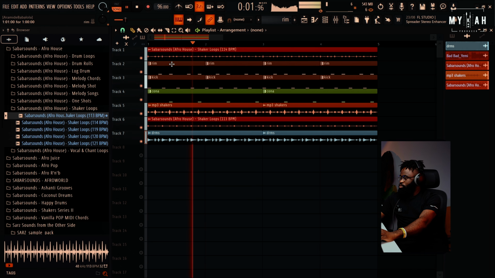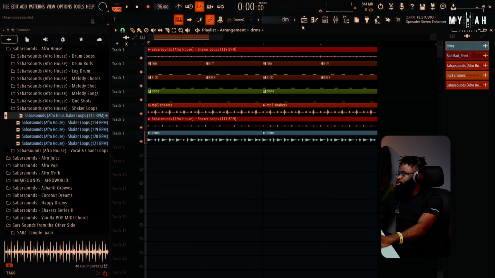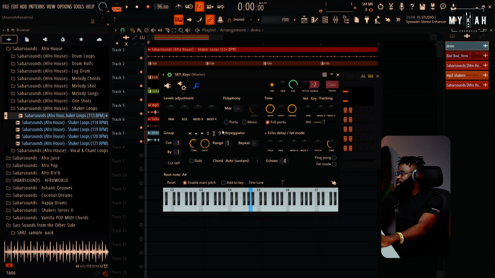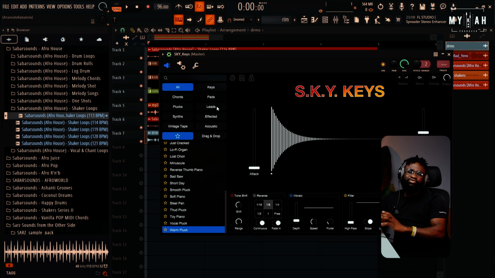Alright guys, so I'm gonna be showing you a chord progression you can always apply, and trust me, this chord progression is amazing. We have this drum groove which I've just created. Simple drum groove. So I'm just gonna load in SKY keys. I'm gonna be using this one plug, but trust me, you can use anything. You can even use Lounge Lizard. You can basically use any kind of plugin you have.